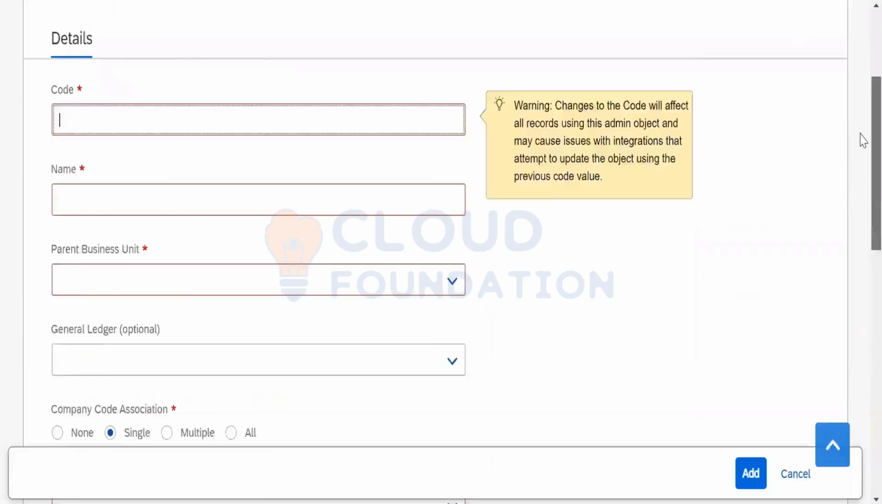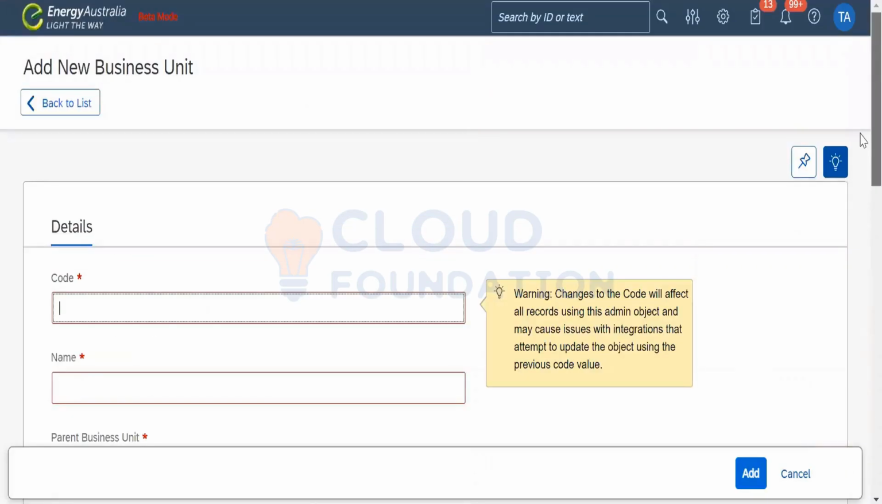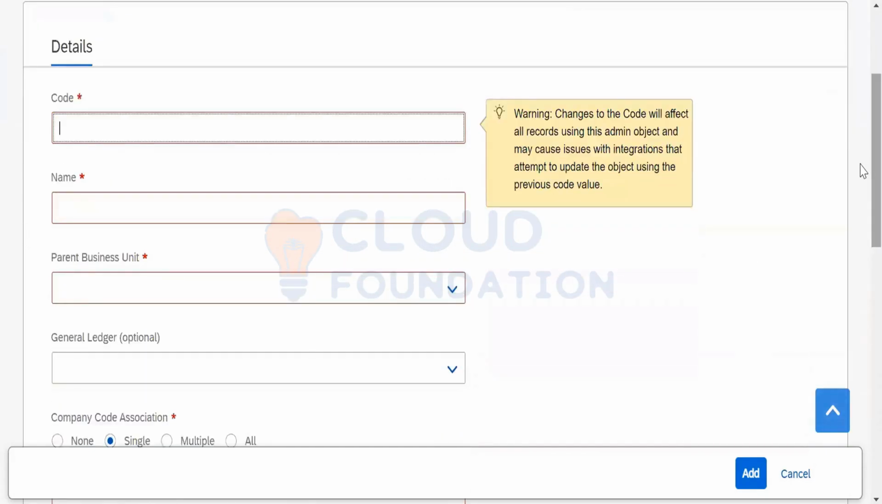How do we do it manually? We do it like this: new business unit, add new business unit. We need to have the code. This code is something which should be there in the ERP system as well. This is the master data. This will be filled up in most of the transaction data.